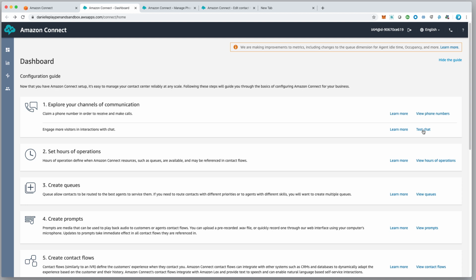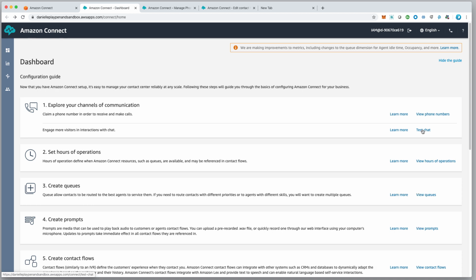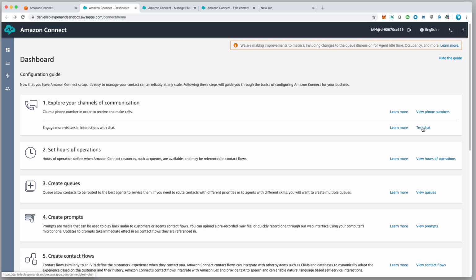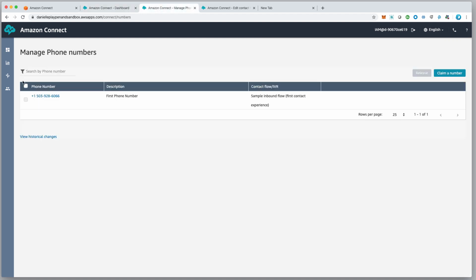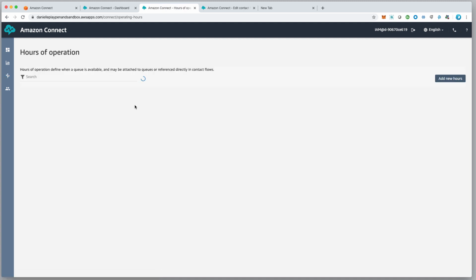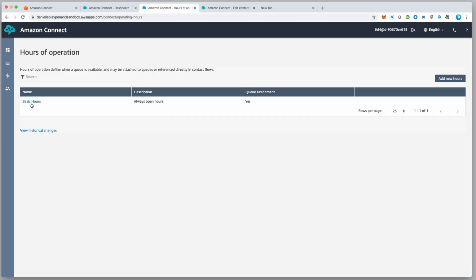You can also, later on when we talk about configuring chat, set up a chat integration and you'll be able to test chat as well. What we're going to do now is set up hours of operation. That's suggested too. So I want to go here over at navigation. We're going to go to hours of operation. There is something called basic hours. It's already been established for you.